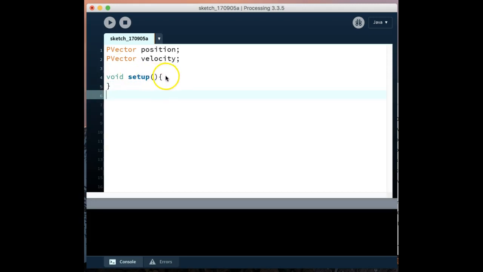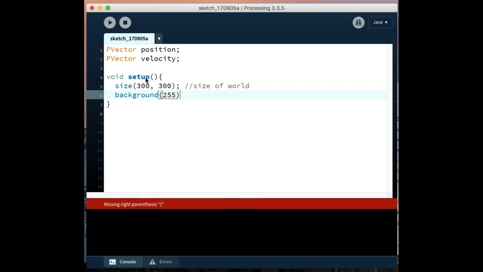Now in the setup we'll have to set up the size of our world. So size is 300, 300, semicolon. Then we'll color the background white. So say 255, semicolon.